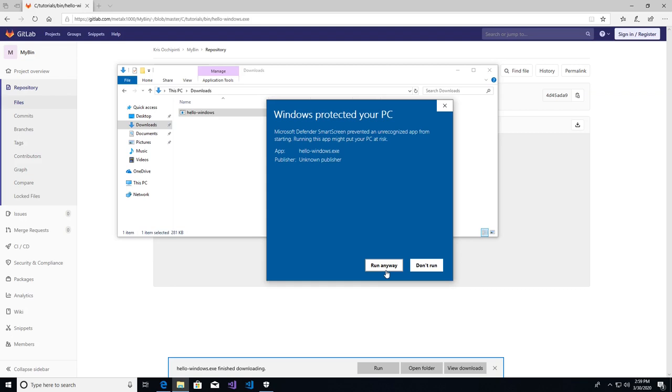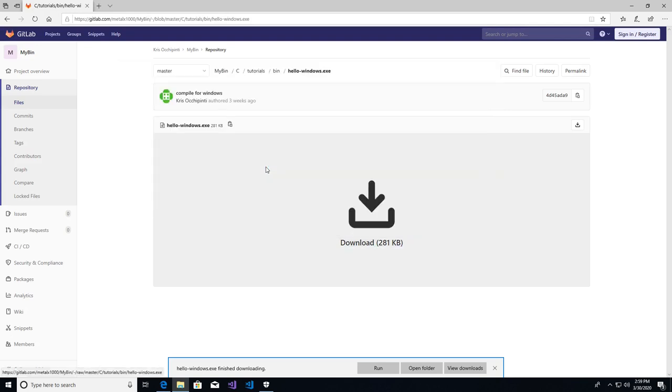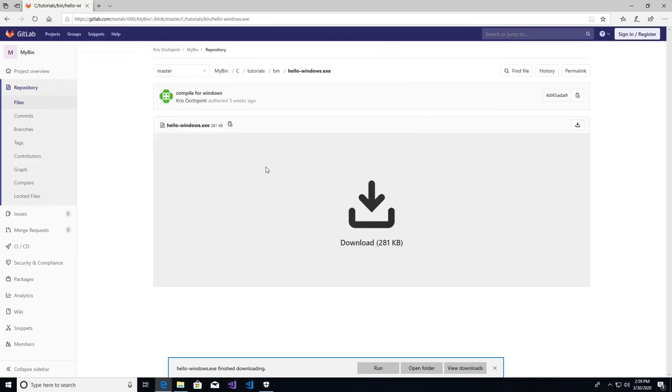It's not complicated. I don't have to type in a password. I can just click run anyway and it will run that application eventually. Again, this is a Hello World application, but there we go. Oh, there it was. That was it. I had to open up a console. That's why it took so long. Okay. Let's see, what else can we do?